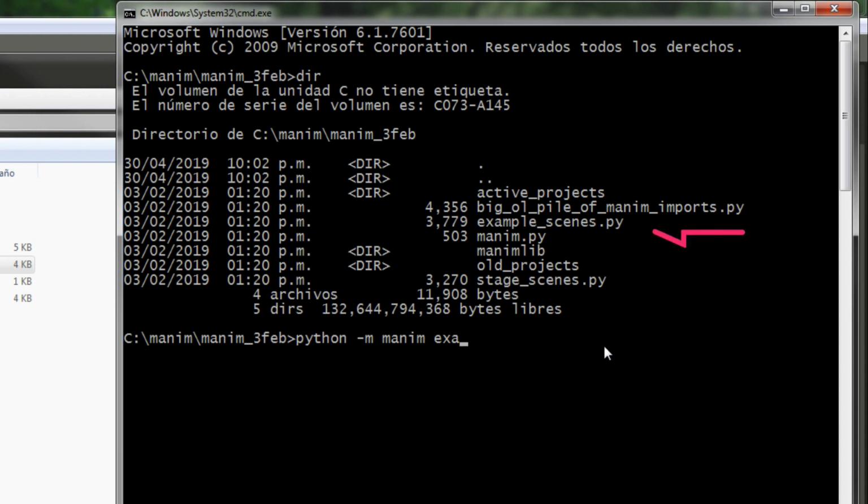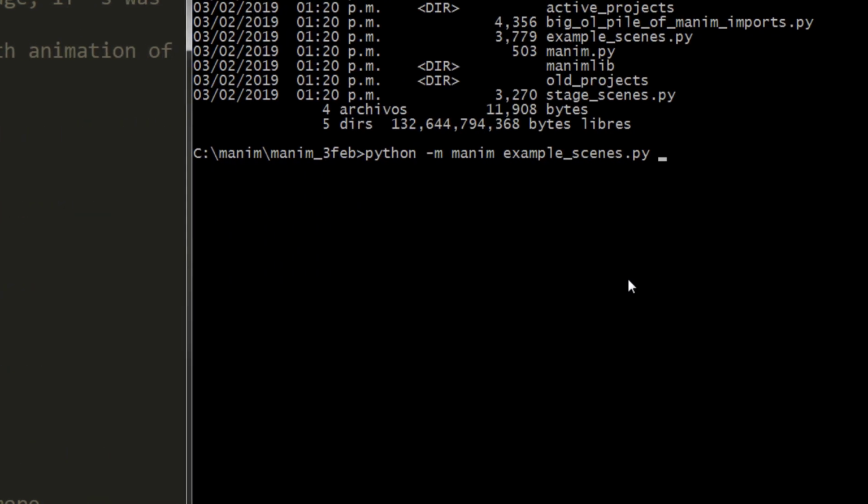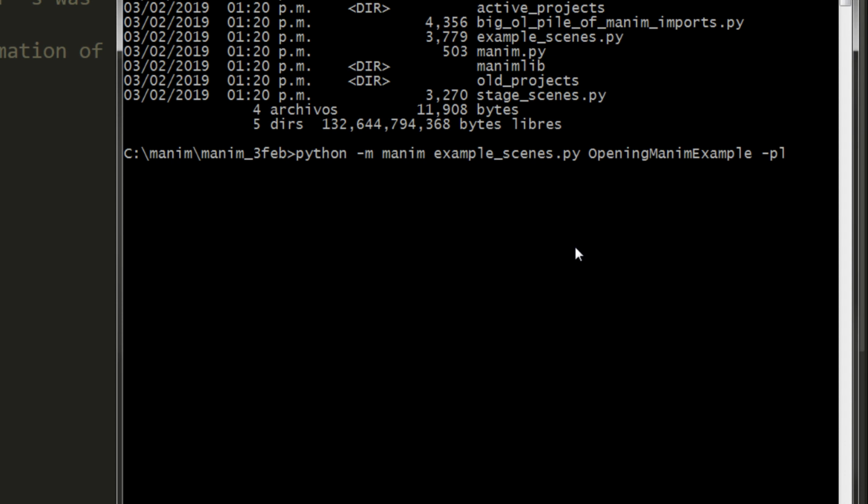Then you write the name of the .py file where the animation code is. In this case, it is example_scenes.py. We will see later how to locate the animations file in other directories. After the .py file, we write the name of the scene. In our case, we want to compile the opening Manim example scene.